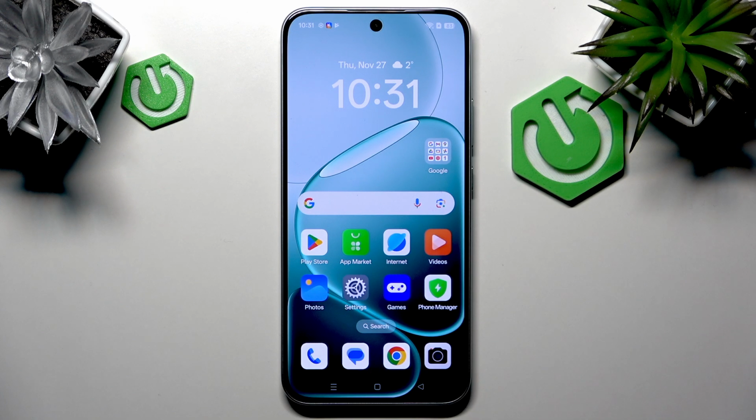Today I'm going to show you how to find and manage display settings on OPPO A6 Pro 5G.